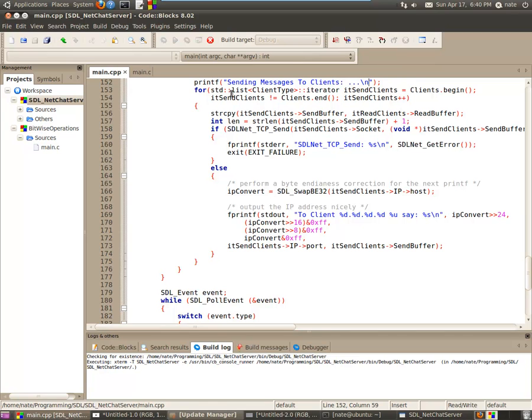For std::list<client type>::iterator. So yes, we're creating an iterator, and it's of what type? List. With list is of what type? Client type for its data types. So that sets up our whole type for our variable, and our variable is it_send_clients. So here's our iterator, and we're going to send it to our clients. We're going to go to clients.begin for its memory address, and we're going to loop through all our clients and send them out that message.